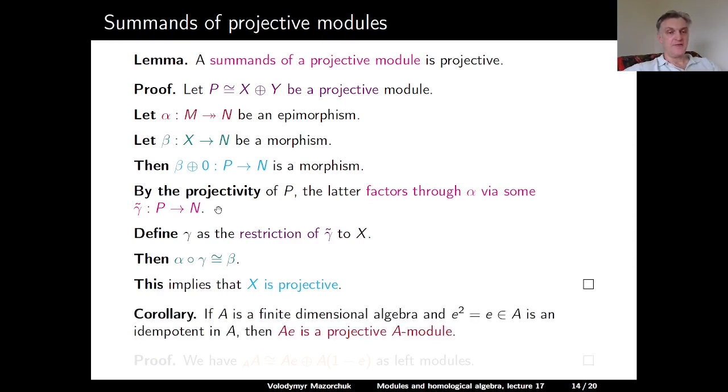Corollary: if A is a finite dimensional algebra and e an idempotent in A, then Ae is a projective A-module. So this follows directly from the fact that the left regular module A, which is a free A-module of rank 1, is a direct sum of Ae and the module A(1 - e). So Ae is a direct summand of a free module, which means from the previous theorem that it is projective.